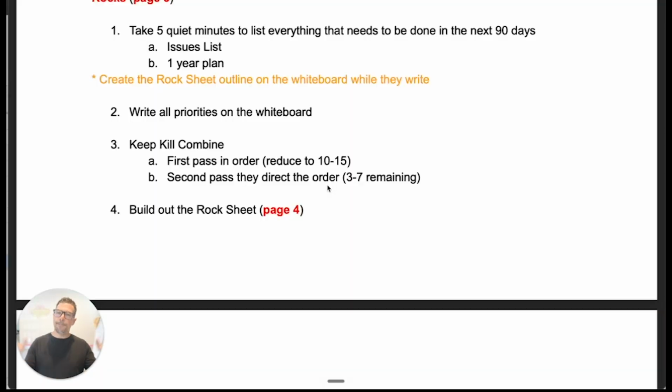So the goal is get a big list, 20 to 50 up there. And then we need to whittle it down probably to 10 or so that are real potential company rocks. And then from that list of 10, we can actually start to figure out what's the most important one. From this list, we then start to pull these off one at a time and turn them into action items.